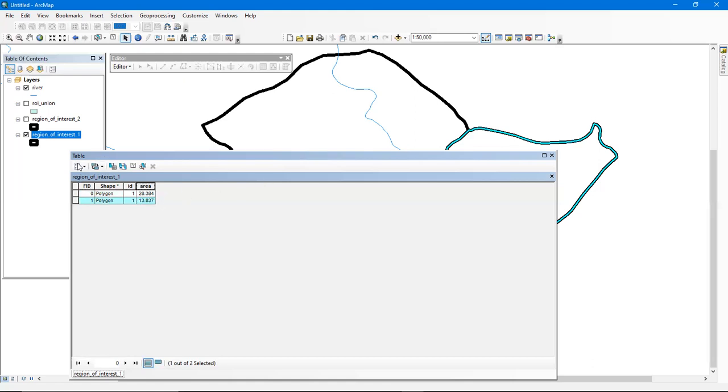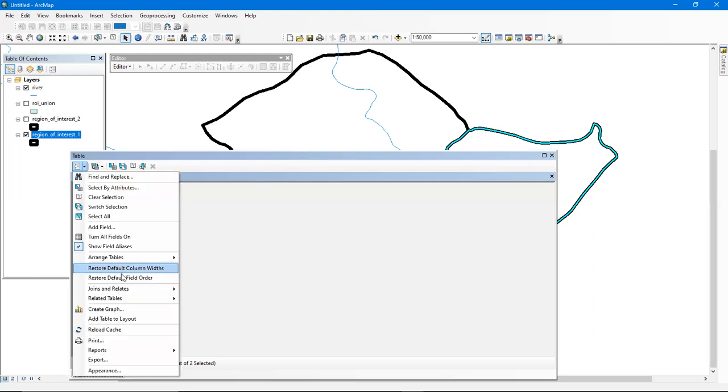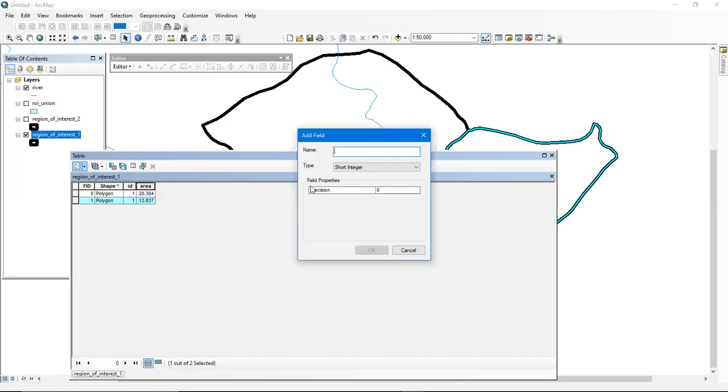So if I want to calculate, let's say, the length, the perimeter, let's start with the perimeter. So I can come here and I will just add a field. This field, I call it perimeter. I'm adding a column actually.